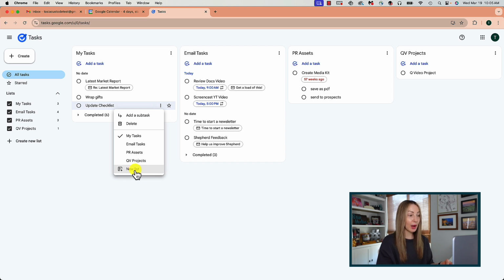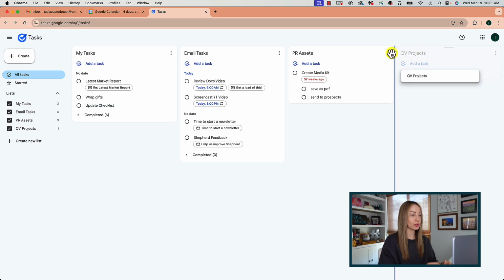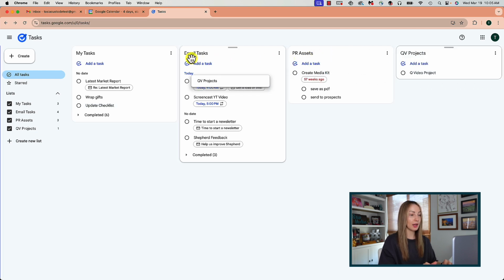And by the way, if you like this full screen view that I'm showing you here, you can also drag and drop your task lists into different orders. So I'm going to drag this one and drop it right here. It's really that easy to be highly productive in Google Tasks.